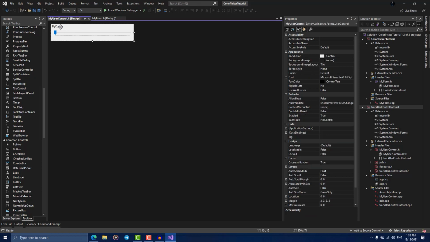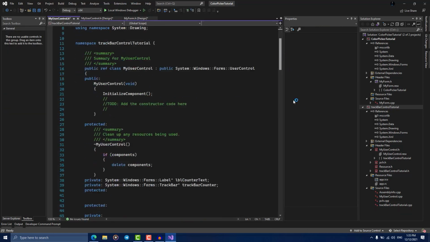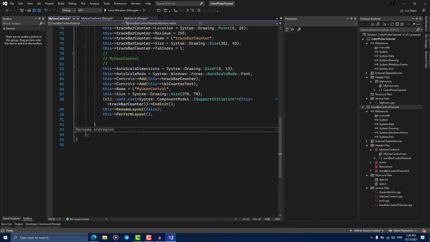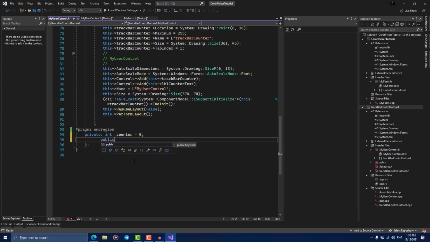So now let's go ahead and add some code to our user control. Let's right click on the user control and go to view code and go all the way down here, and where it says pragma end region you can add some code. Here I will first create a private int, and I like to name this as underscore counter. Of course we need to put the semicolon right there. I will set this to 0. The initial value will be 0, and then we will add a public method. This will be of int return type because we are going to return an integer, and this will be called get count. Here we will return underscore counter like that.